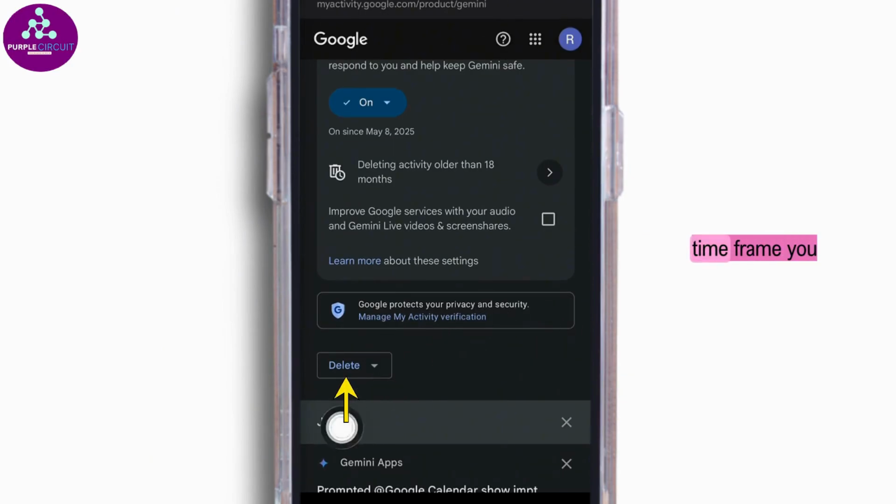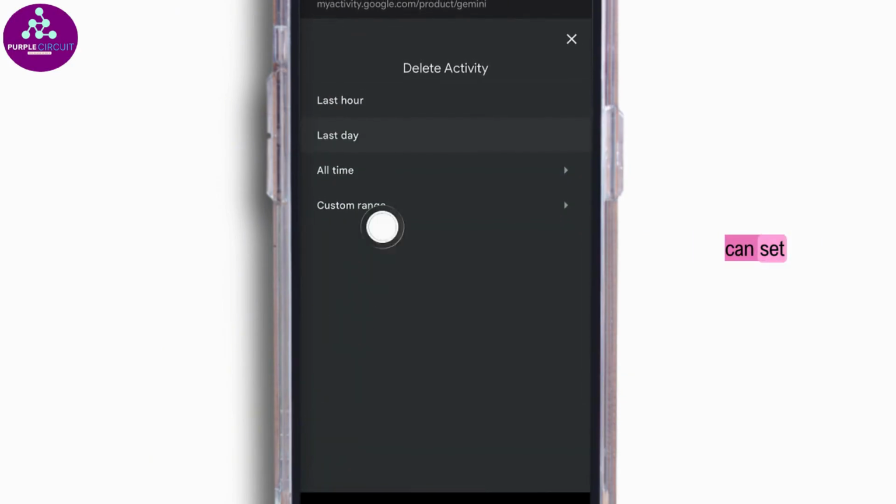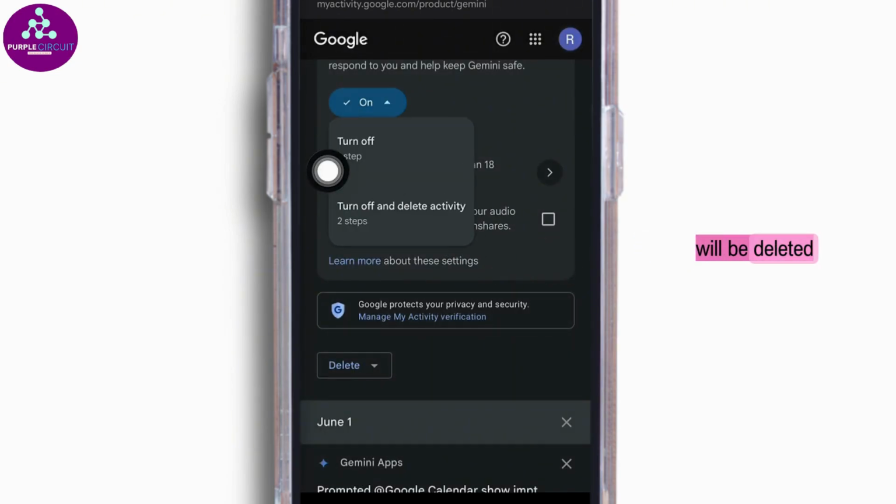Here you're gonna find different time frame. You can set it to last hour, day, all time or custom range. With that, the selected time frame activities will be deleted.